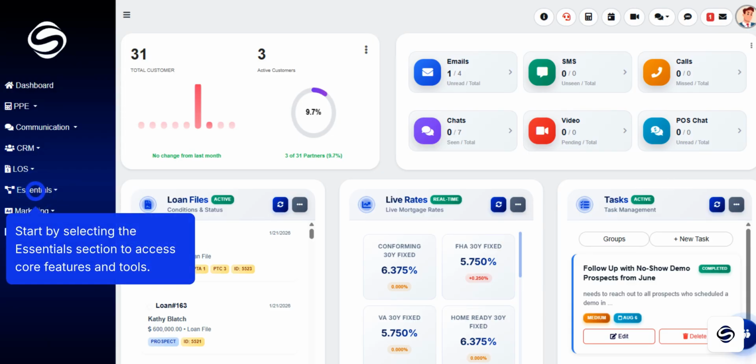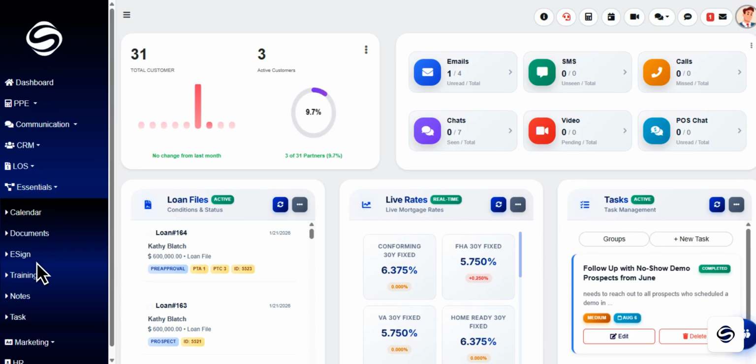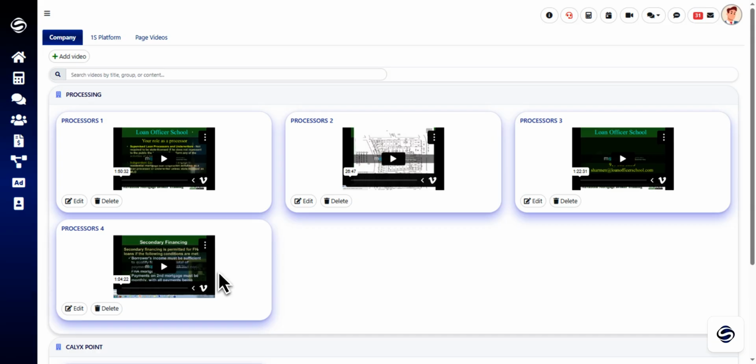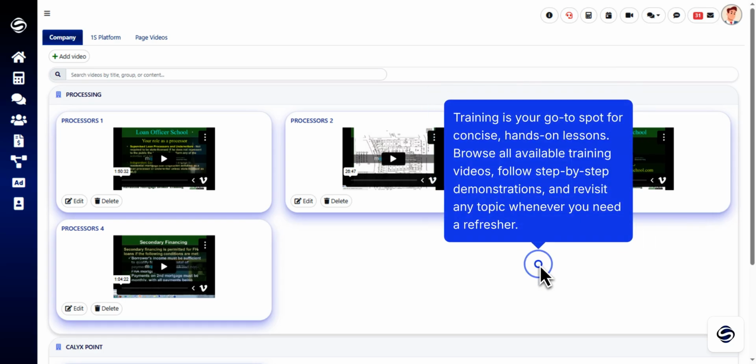Start by selecting the Essentials section to access core features and tools. Navigate to Training to find all your training materials and resources in one place. Training is your go-to spot for concise, hands-on lessons. Browse all available training videos, follow step-by-step demonstrations, and revisit any topic whenever you need a refresher.